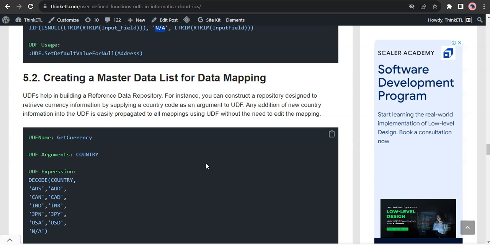Similarly, another use case is creating a master data list. Let's say there is standard data. In this example, the data repository used is the country code versus country currencies. These are usually standard and wouldn't change. So in such cases, there is no need to create another lookup table in your database and always try to look up there and get the data and do a lookup to get the output value of your currency. Instead, we can build a data repository within the UDF.